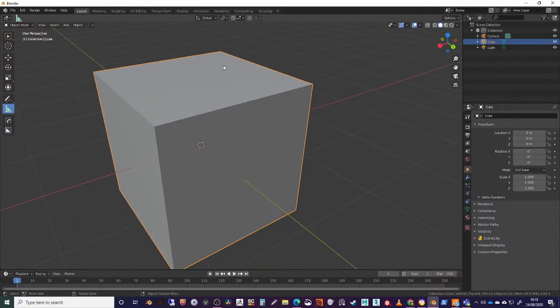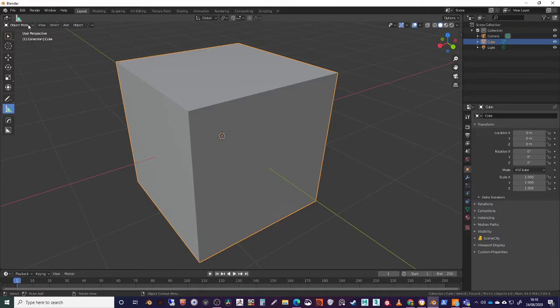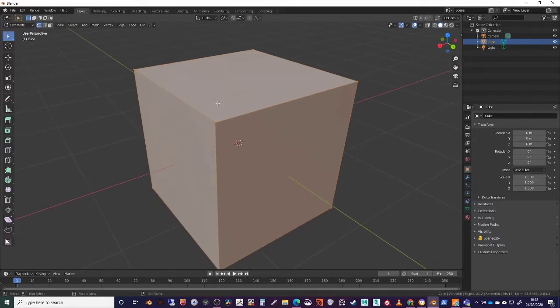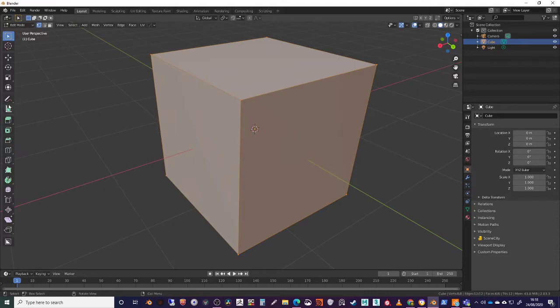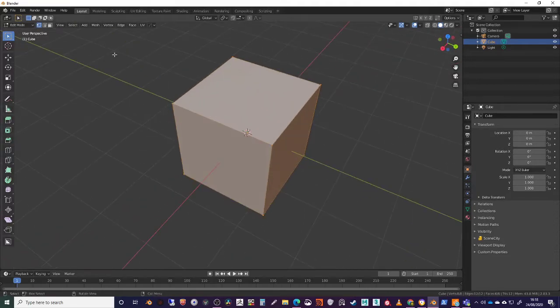So moving throughout this, we can go into edit mode. As you see, there's the Tab key, which brings edit mode in. And when you go into edit mode, you get some different contextual stuff in here. So at the moment we're in edit mode points, which is number 1 on your keyboard. Number 2 is edit edges. Number 3 is edit faces.